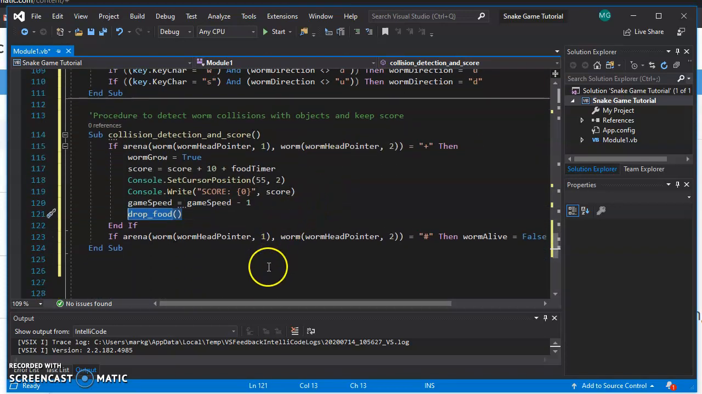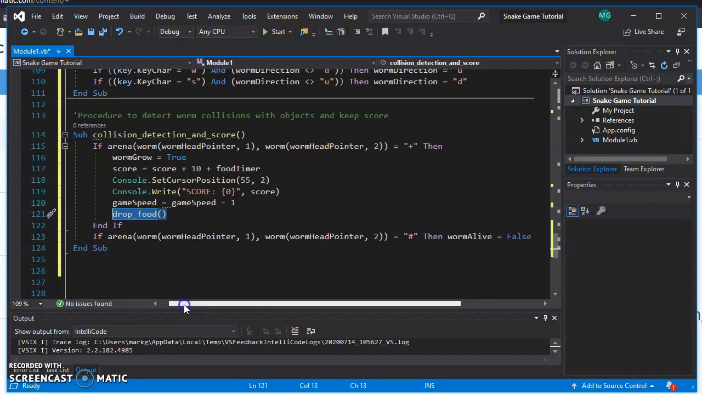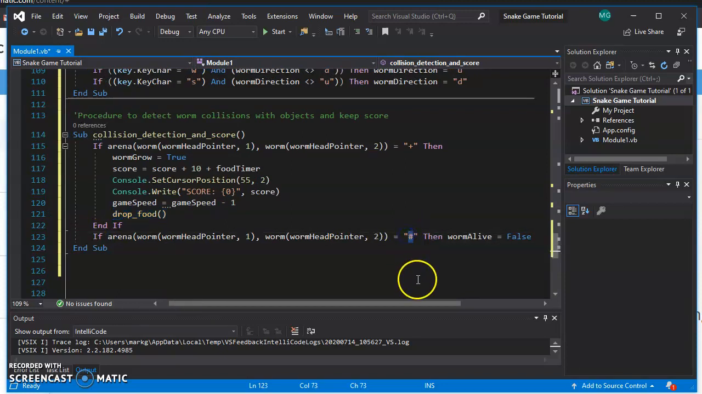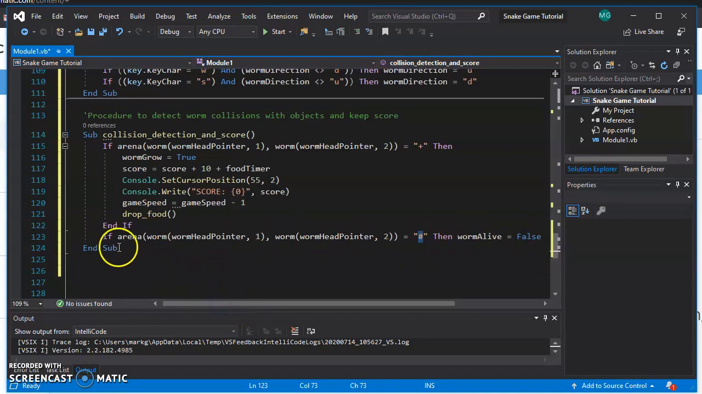And then basically it's almost being an else, really. If arena worm 1 pointer is not touching anything, then the worm is alive. Sorry, I said that wrong. If it hits itself, then the worm alive is going to be set to false. That's going to be like a game over. So it's like a pick-up detection, really, is what that's doing there.